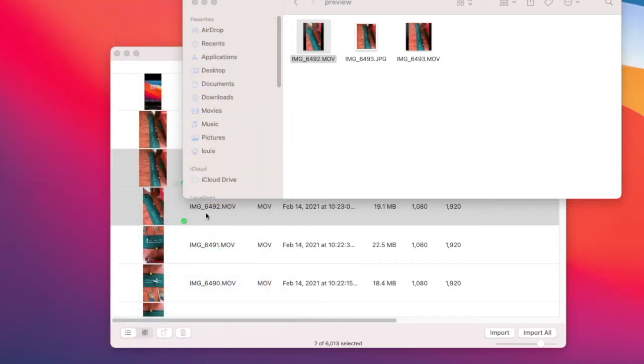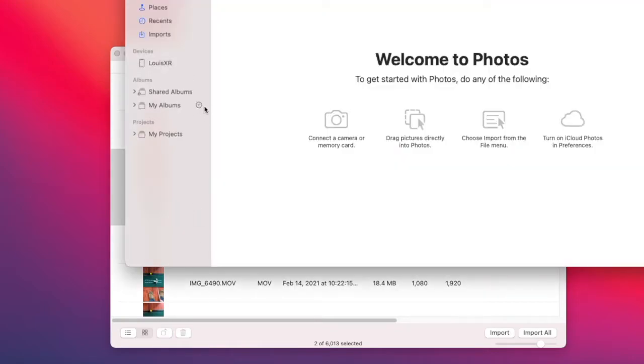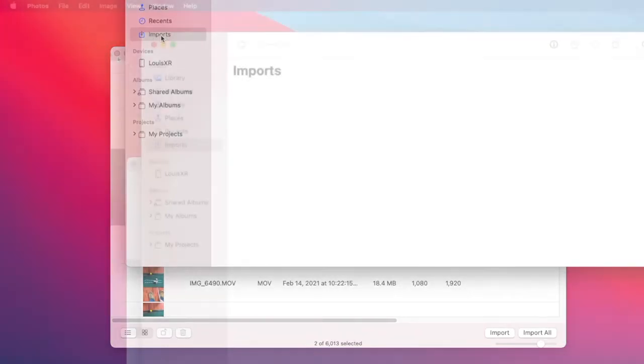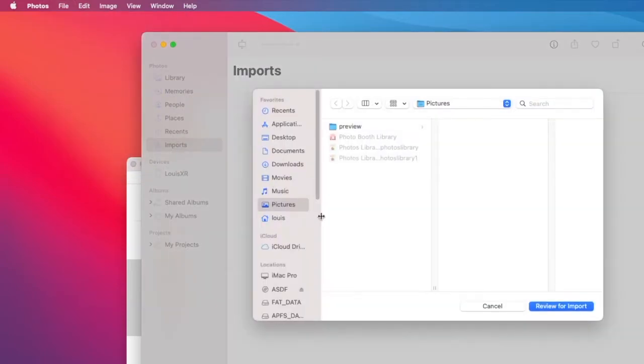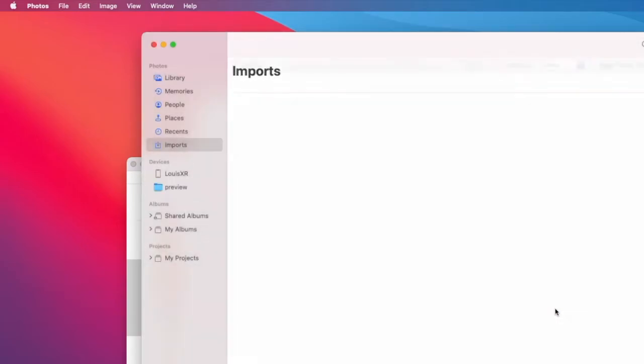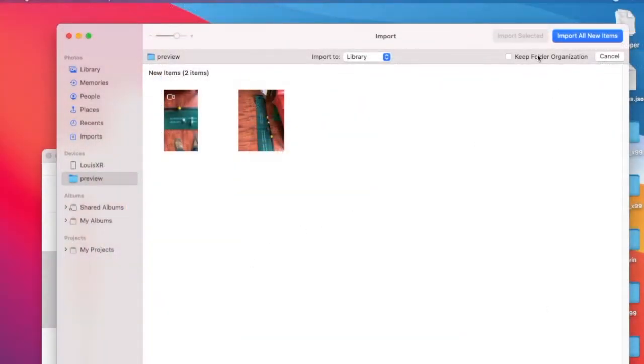Now, if you want to put them into Photos, what you're going to do is open Photos and we're going to import. So File, Import. So we're going to import from Preview. So import all new items.